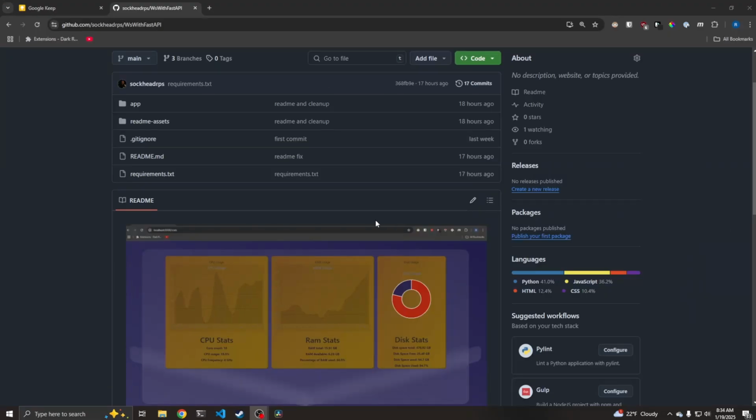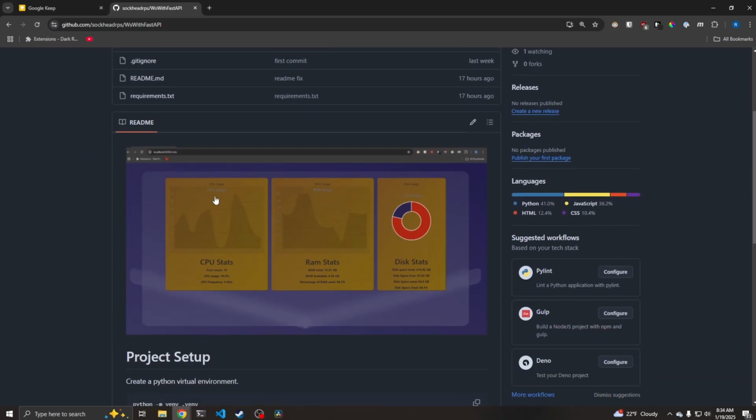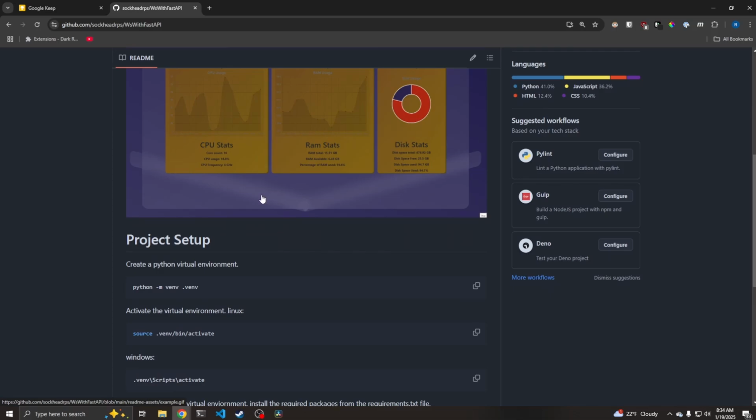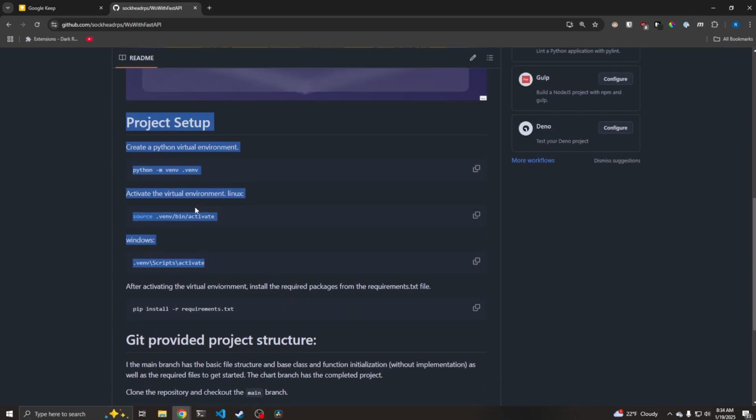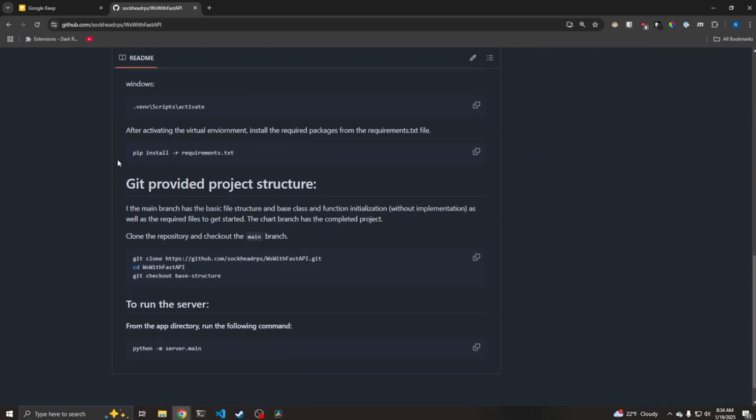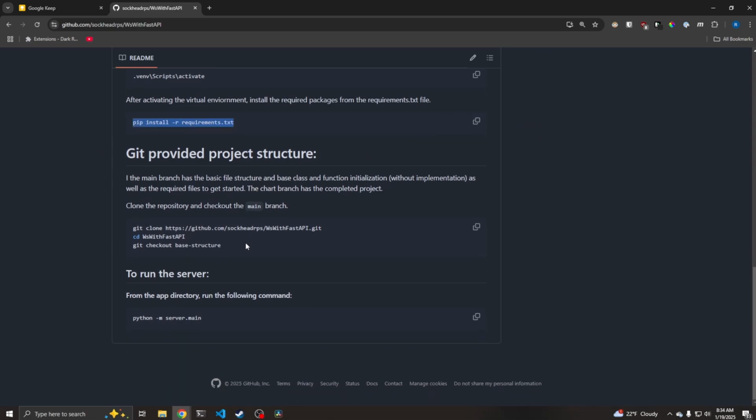I tried to make this project super accessible for newer programmers as well as intermediate ones. I've tried to make this base structure super easy to download and use. You can of course set it up manually if you'd like, but the documentation here is pretty clear. It's pretty short. You're definitely going to want to make a virtual environment, as you always should. And then you just download the requirements.txt. You should take a look in there to make sure what you're downloading. And then you just check out the base structure branch, and then you use this command to run the Python server.